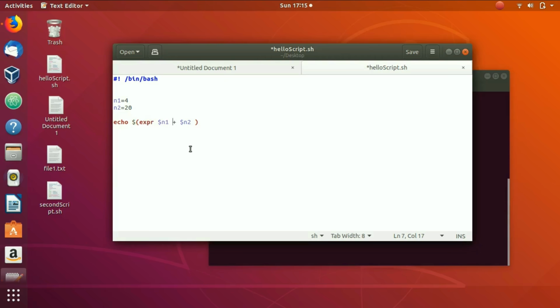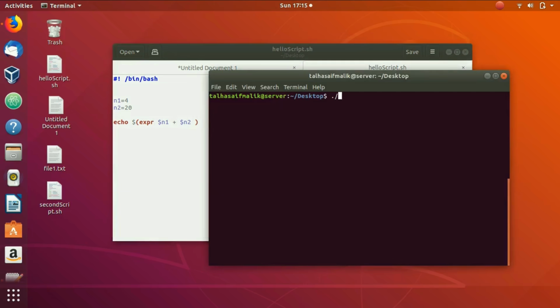So now, after writing Expr, you have to write the $ sign here and here as well. Let me just write here. Now if we save it and go back and try to run our script, you can see that it gives us the same result.